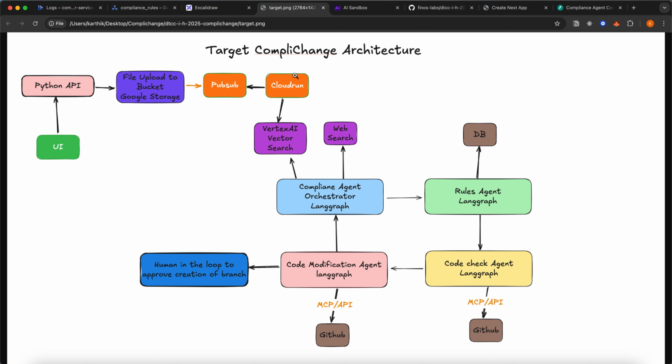So CompliChange comes with a set of agents basically that helps us to achieve this. We have four AI agents which work together to achieve the goal I've mentioned right now. So to go into the architecture, we are completely Google Cloud driven. This particular architecture at least is fully Google Cloud driven.